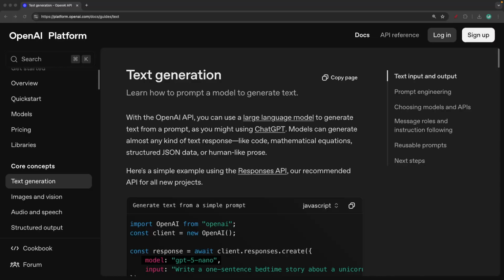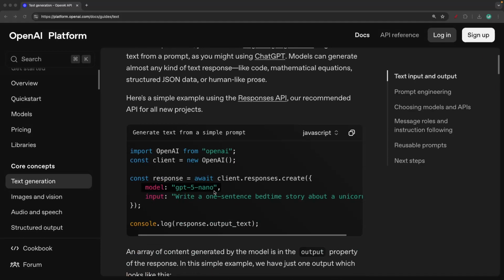If you want prose, just ask ChatGPT. Of course, by this time you guys are probably familiar with ChatGPT. Here's a simple example using the Responses API, our recommended API for all new projects. So if you're using an old project, don't use OpenAI. Simple as that. That's what they are trying to say, probably.